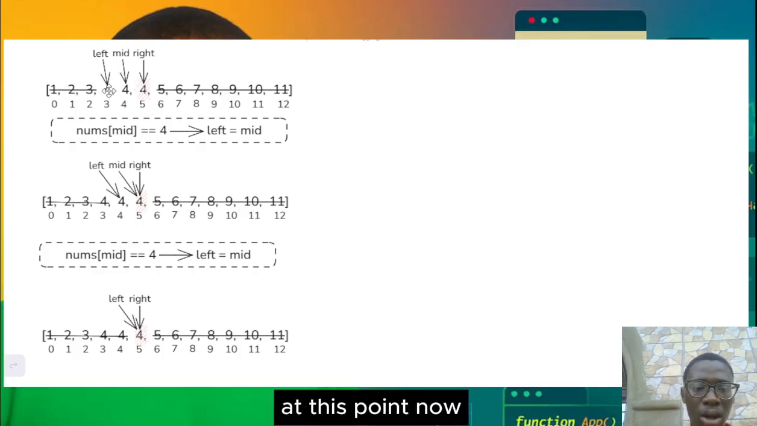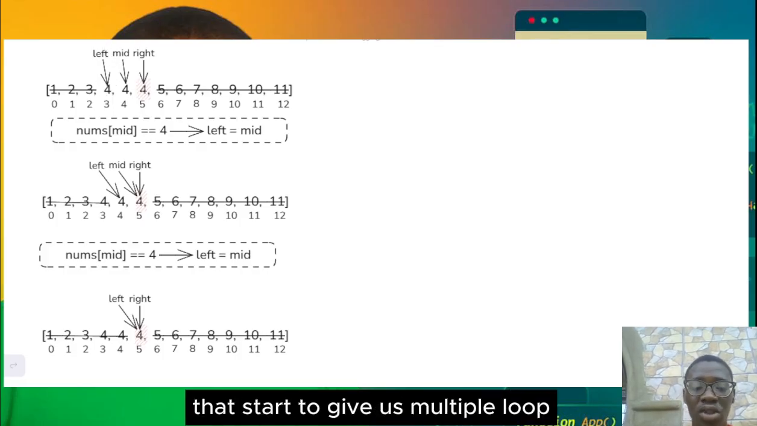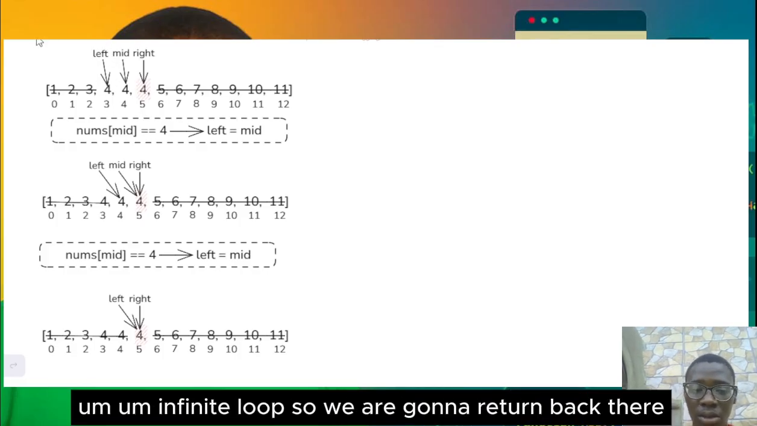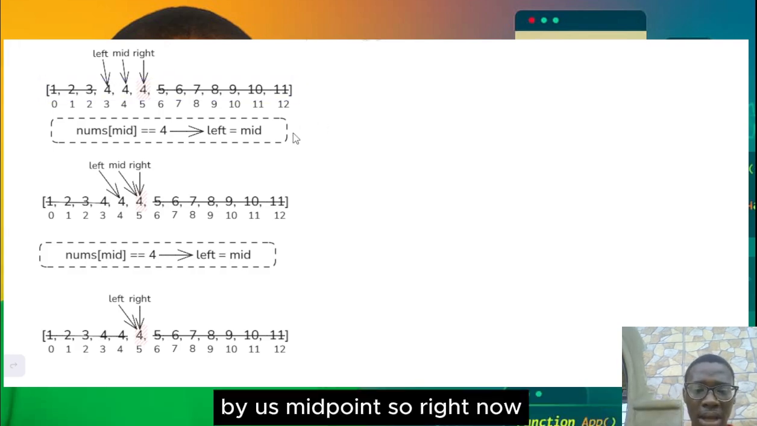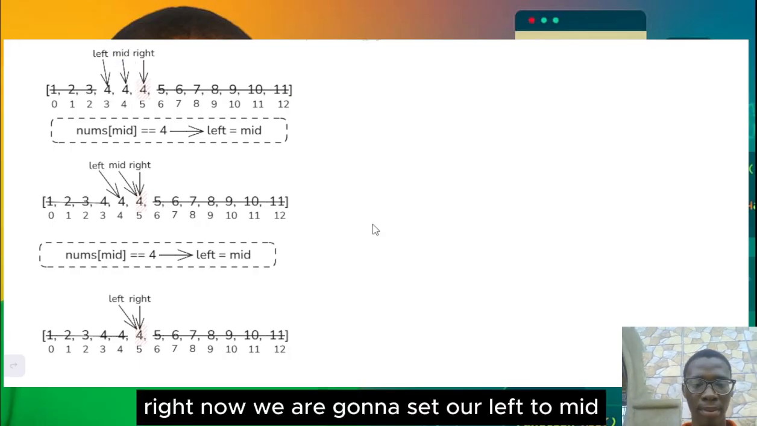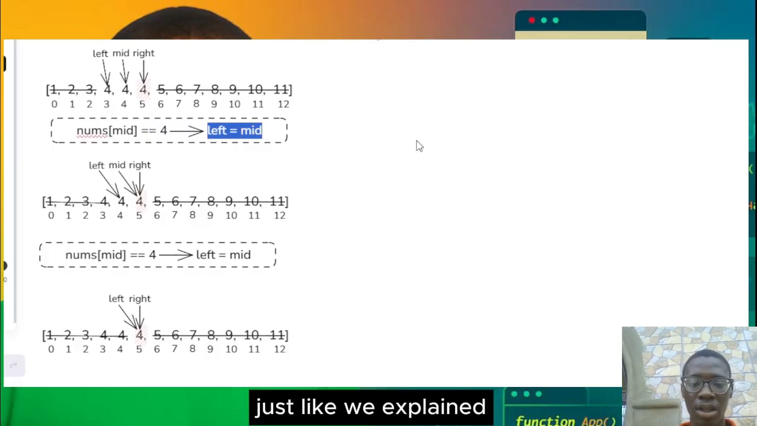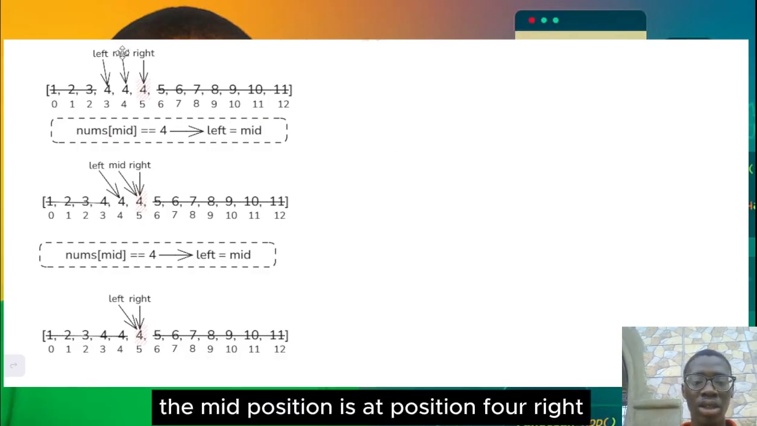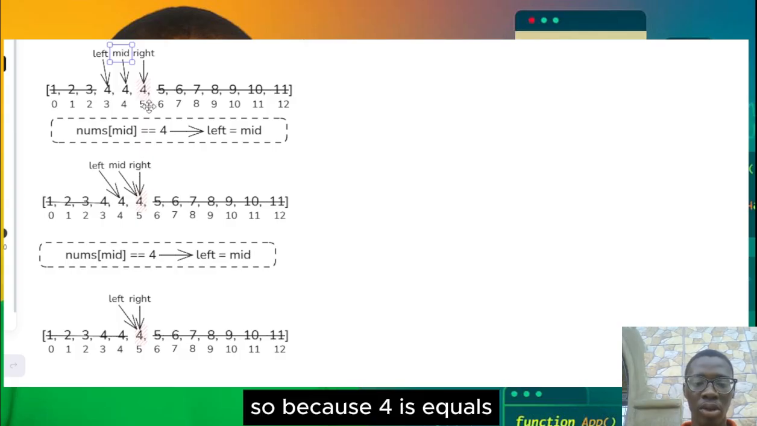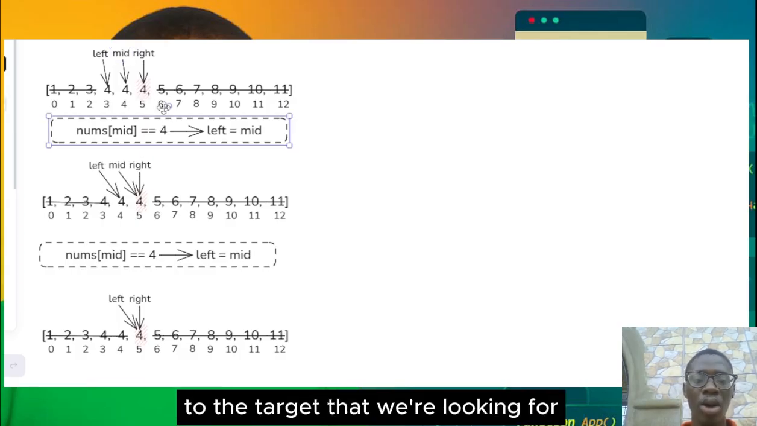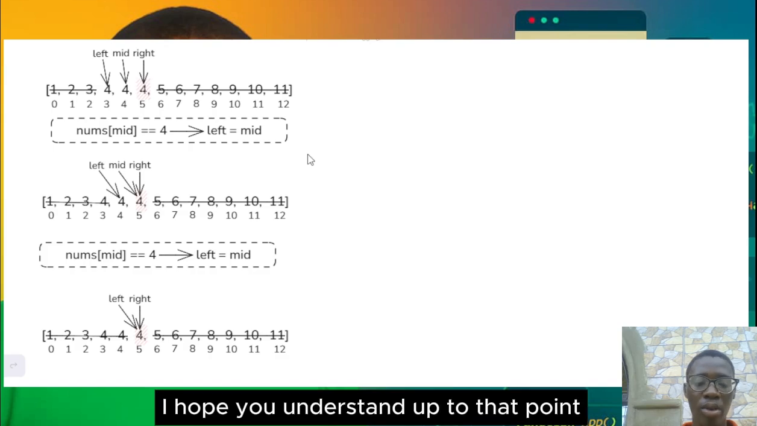At this point, this is the previous point that started to give us the infinite loop. So we are going to return there and use this new biased midpoint. Right now we are going to set our left to mid, just like we explained. The mid position is at position 4, and the value at that position is 4. Because 4 is equal to the target we're looking for, we want to set our left to mid. I hope you understand up to that point.